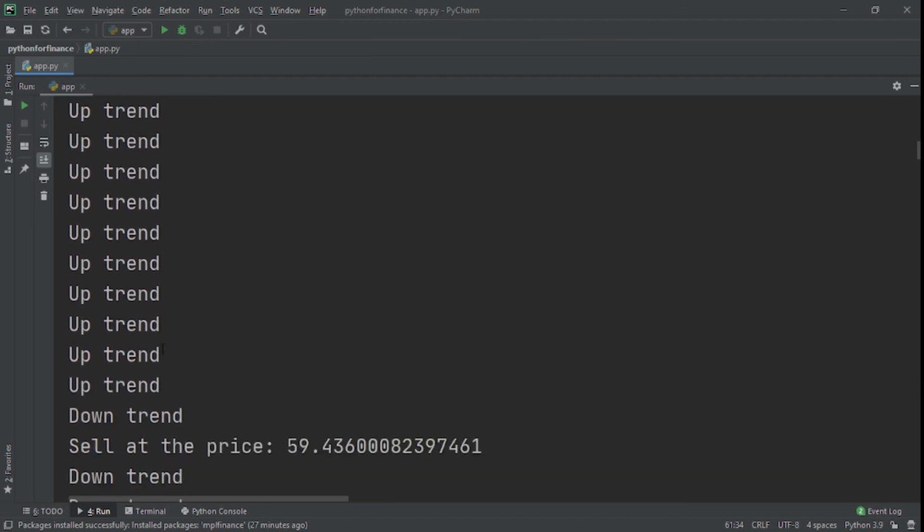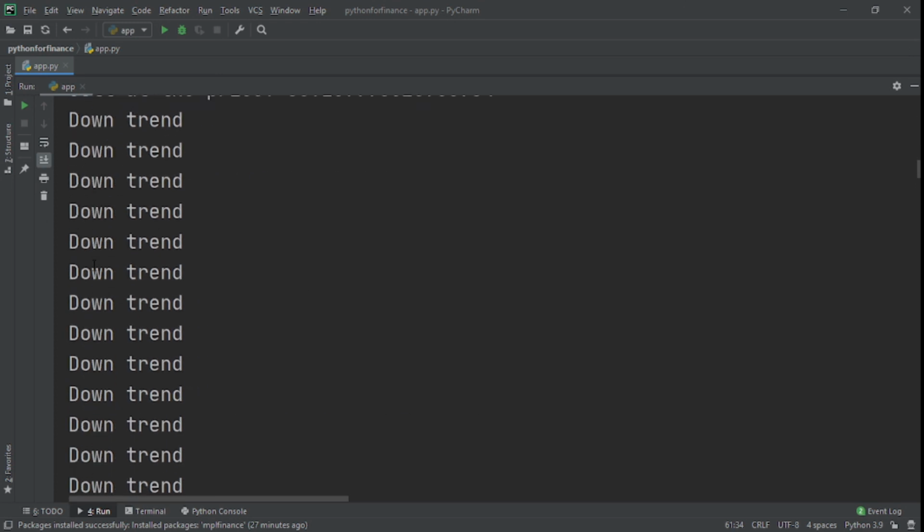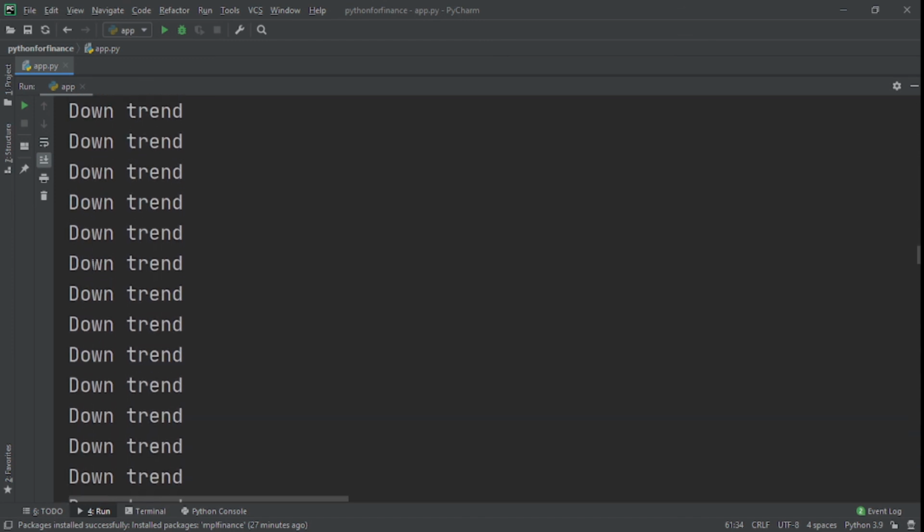And then whenever there's no change, it keeps on being an uptrend. It doesn't say anything, doesn't tell us to buy or sell. When we get to a downtrend, then it tells us, oh, you can sell it at this price too. And it goes on like this. So you can see there's a lot of data because this is basically every day.